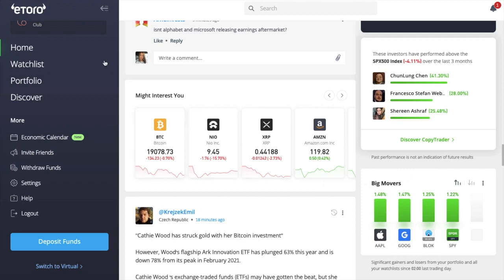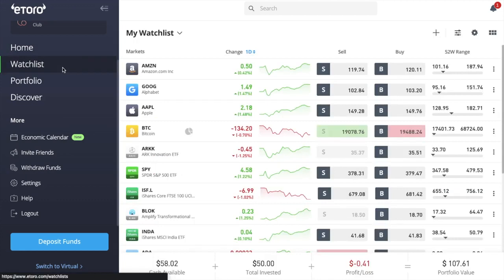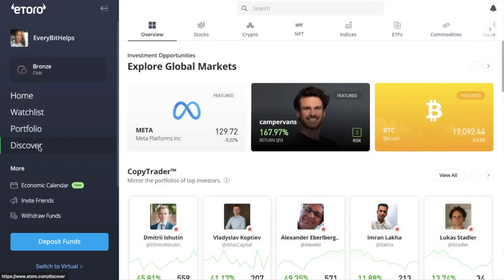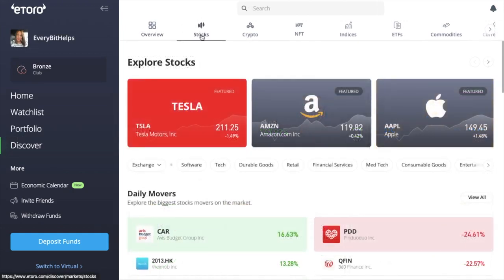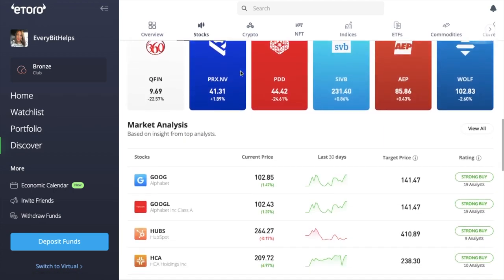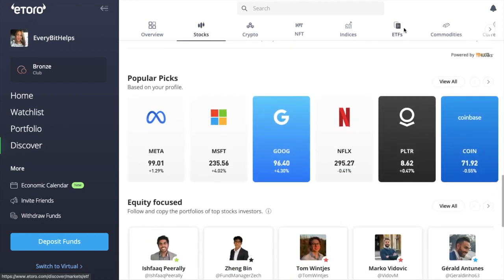Over on the left hand side of the screen, we then have the watch list, where you can add the likes of commodities, cryptos, stocks, ETFs and currencies and track them. There's also your portfolio, which will show you the assets that you're invested in. Then there's the Discover screen, which will list all the different investment types. The first tab will show you an overview of everything. Or you can filter by different categories, such as stocks. Then check out some of the daily movers, some market analysis, and what they deem to be as popular picks.